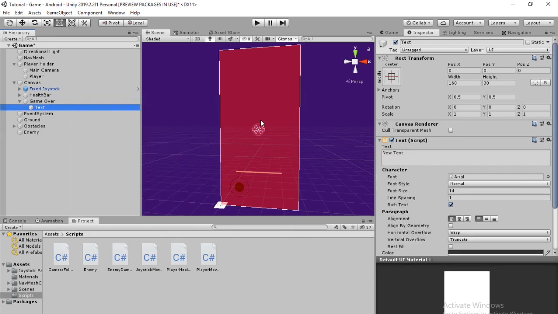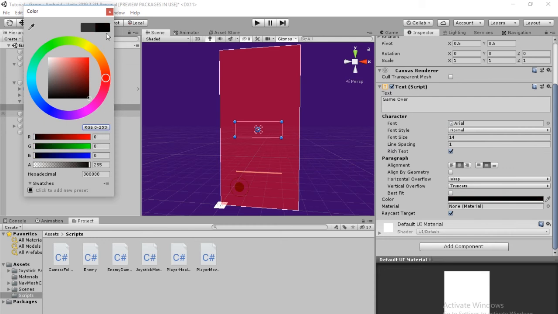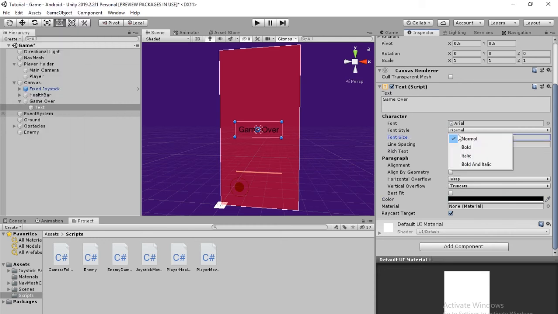We're going to make a UI object as a child of the game over thing. It's going to be a text. Set the width to like 600 and 200. We're going to say game over. Center that. Make the color black and make the font size a lot bigger. And have the font style be bold. Pretty good. Put that up here.